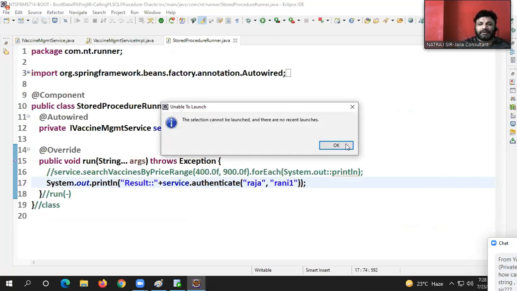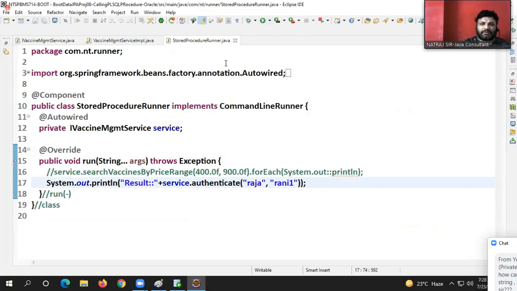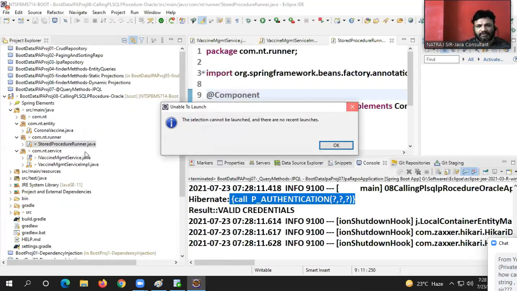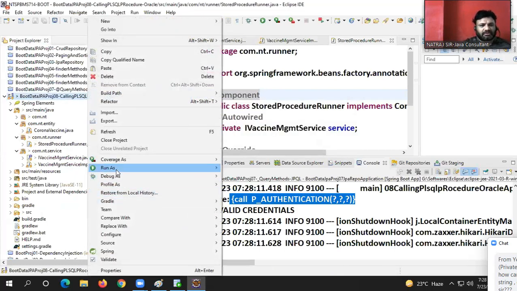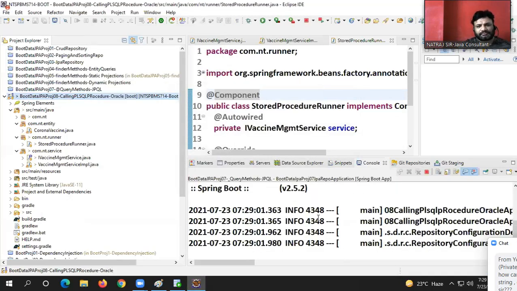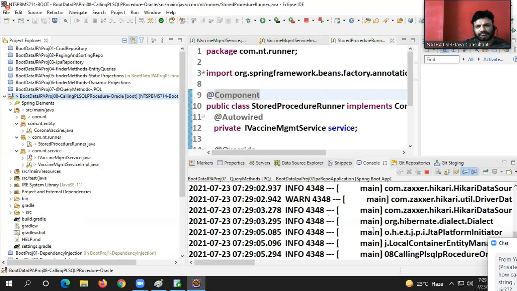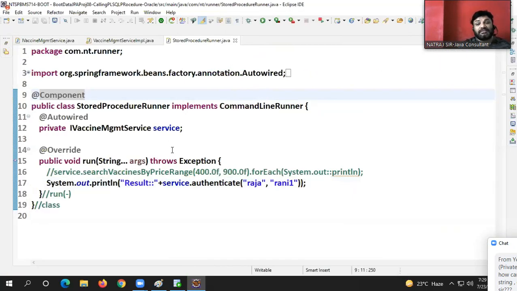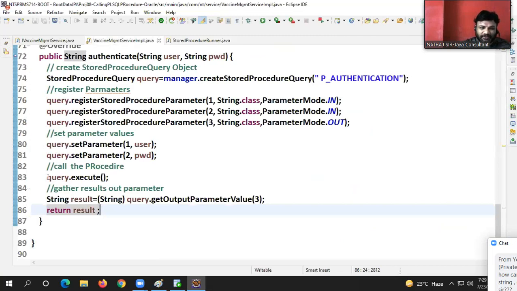Okay, now run the application. What's happening, guys? Control F11. No, I'm not running the runner. So now what is it giving me? Invalid credentials. Did you notice that, boss? Okay. So that means based on the procedure outputs, the method will change, guys. Definitely the method will change. Did you notice it, guys?